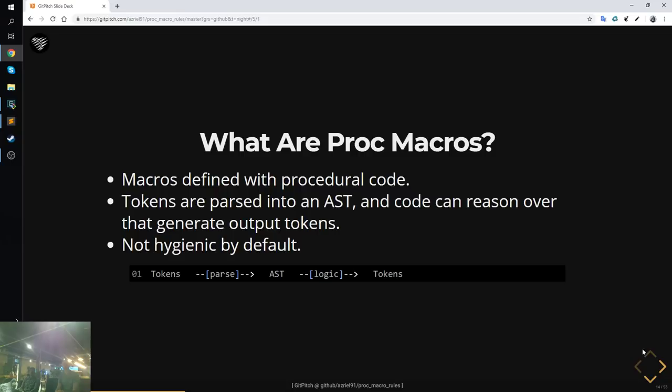Perfect. Nice. So it's not hygienic. It's not hygienic. Like C then. Correct. But you can enable the proc macro hygiene feature, which is nightly only right now. Okay. Nice. So yeah. Oh, one other thing.